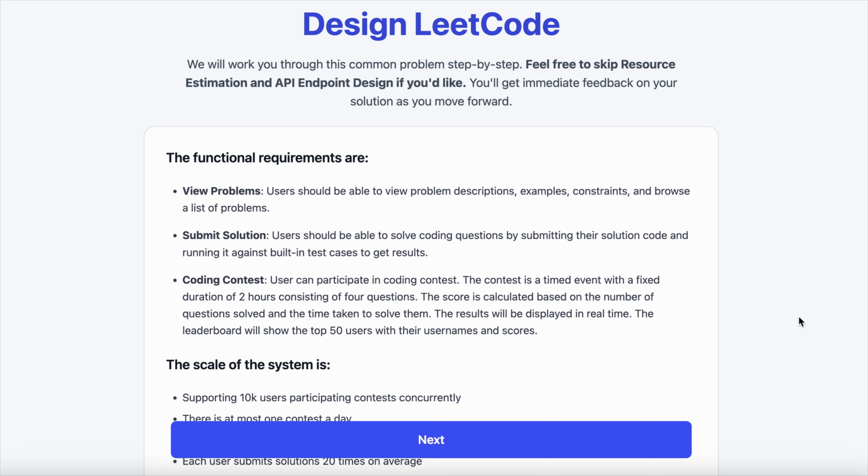Now, lastly, and what makes this problem a bit more interesting, is the coding contests. Users should be able to participate in coding contests. On LeetCode and other similar platforms, these contests are timed events that have a fixed duration of 2 hours consisting of 4 questions. The score is calculated based on the number of questions solved and the time taken to solve them. The results should be displayed in real time, and at the end, the leaderboard should show the top 50 users with their usernames and scores. We also want this leaderboard to be updated in real time.